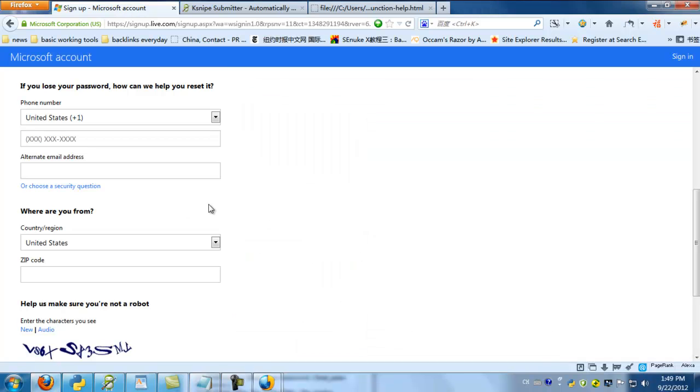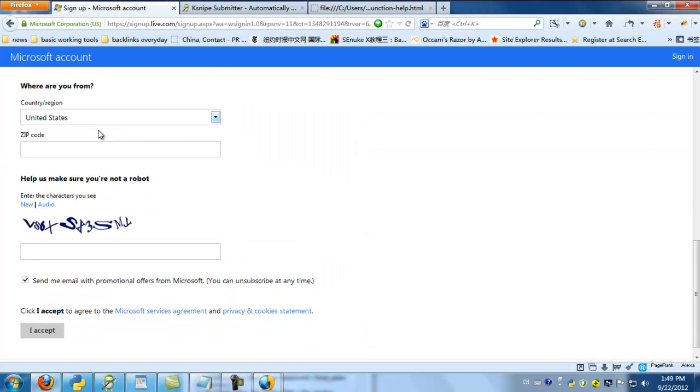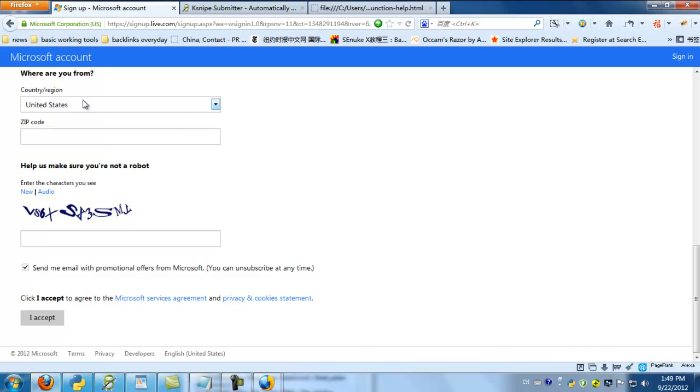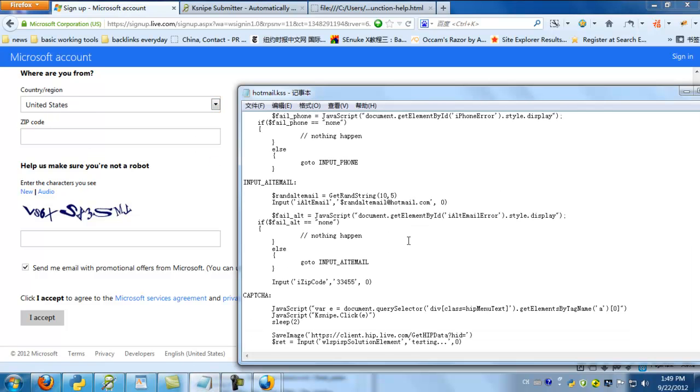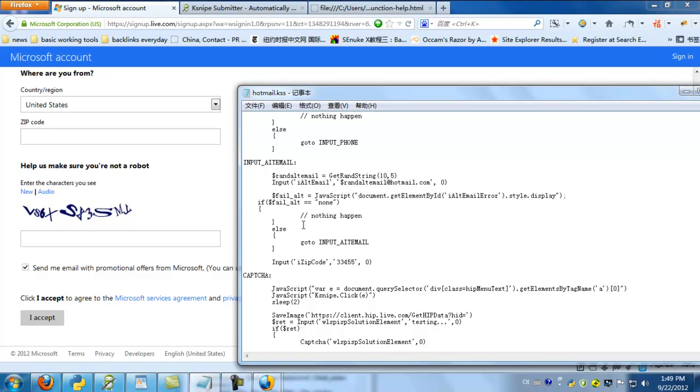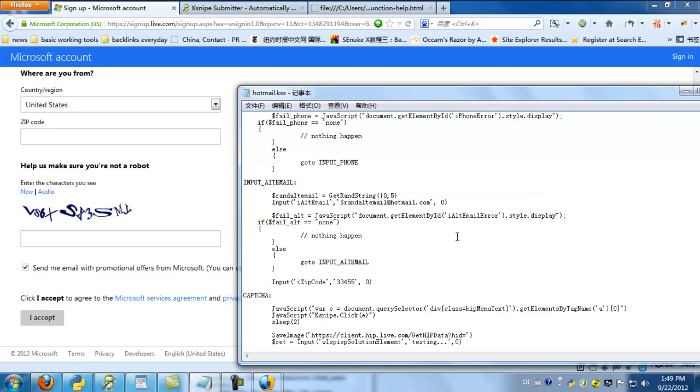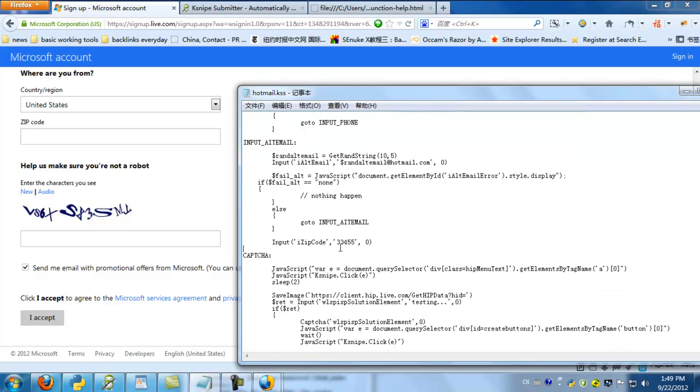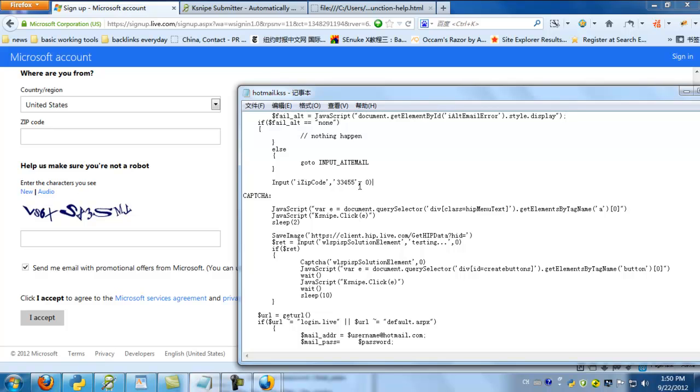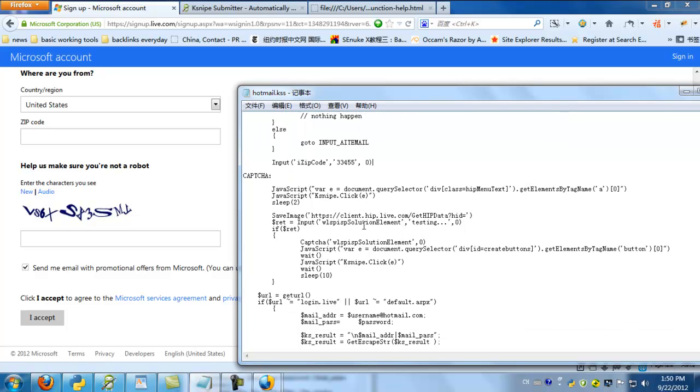Then we go to another point, where are you from, and I will set my country here and not change it. Then we go to the zip code, and I set the zip code here as 33455. Basically you can edit the script to contain various zip codes, but I just try to make the whole process easy, so I just default my code account.